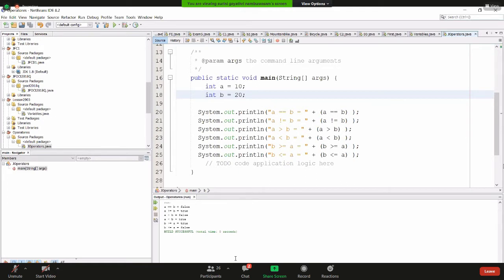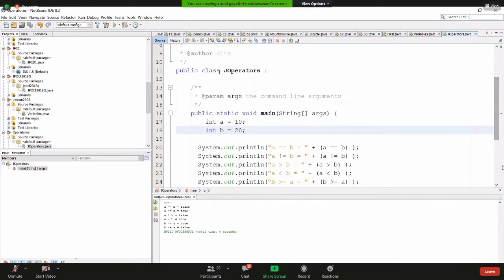Right? A equals B is false and A not equal to B is true. A is greater than B is false. A less than B is true. Likewise. Right? Then please take a piece of paper and take down this program.